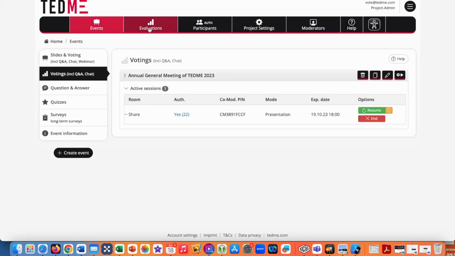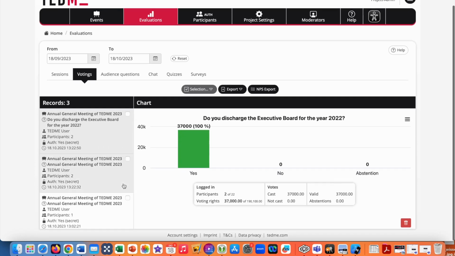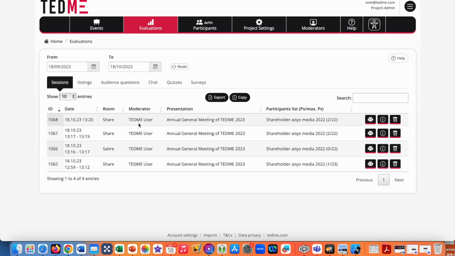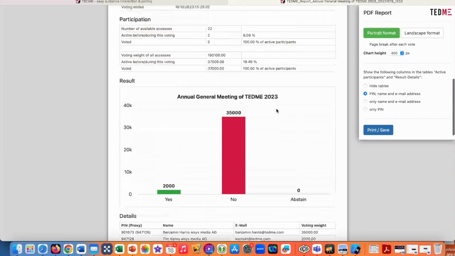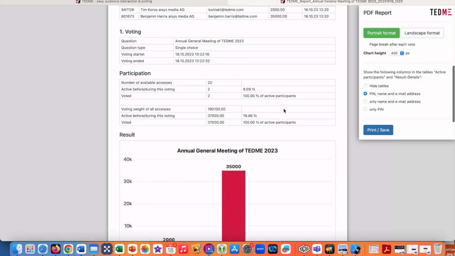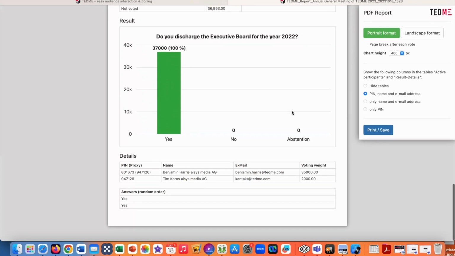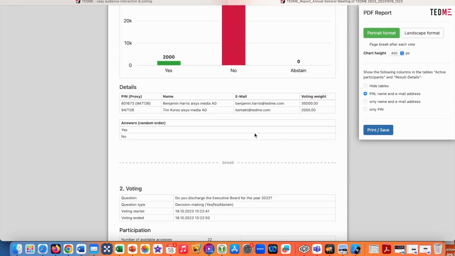I can see everything that was voted on here in my meeting in the evaluations. I have all the individual results here, sorted by date and time. But I also have an entire meeting protocol, a journal, in which I have all the details in one document. I can see who logged in when, who was logged in as a proxy, what the individual voting results were. I also see who participated in each individual voting question, but not how they voted, since voting was done by secret ballot.